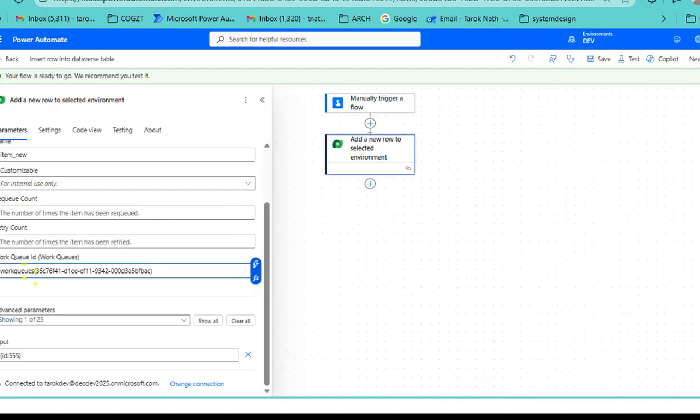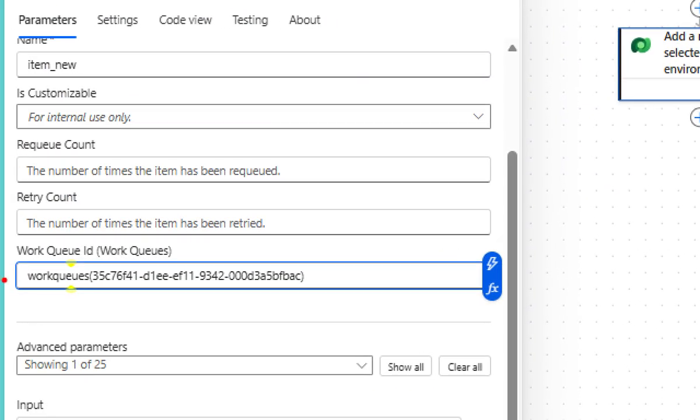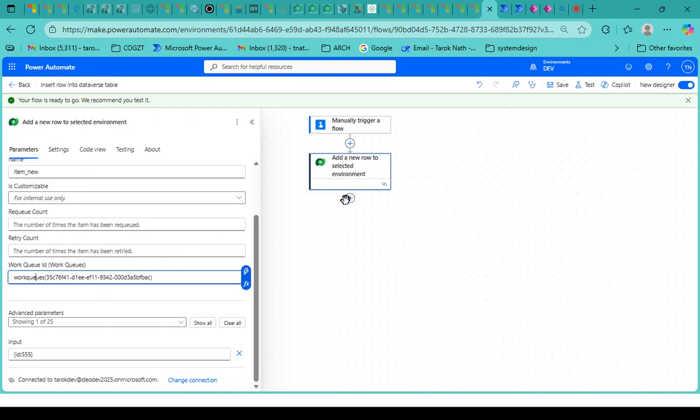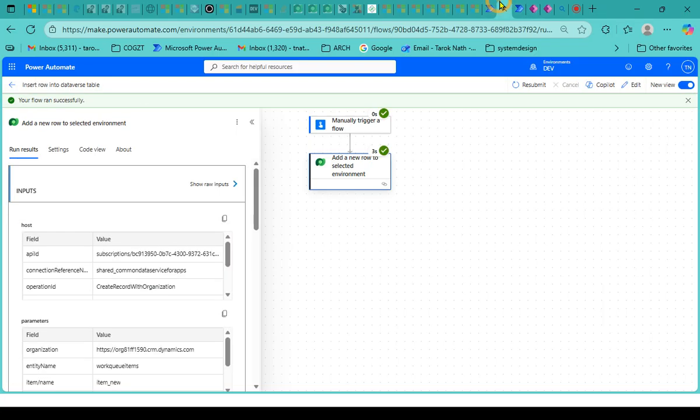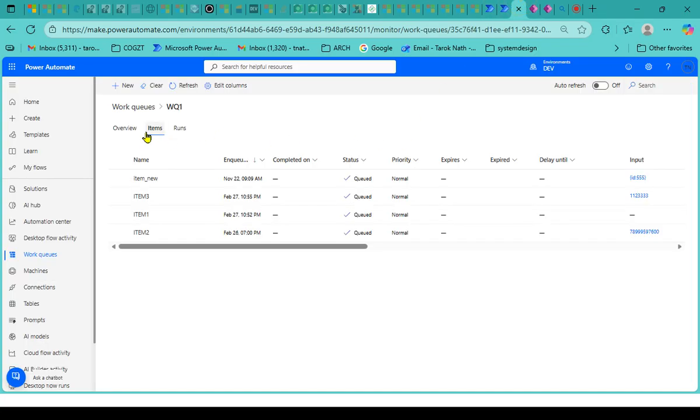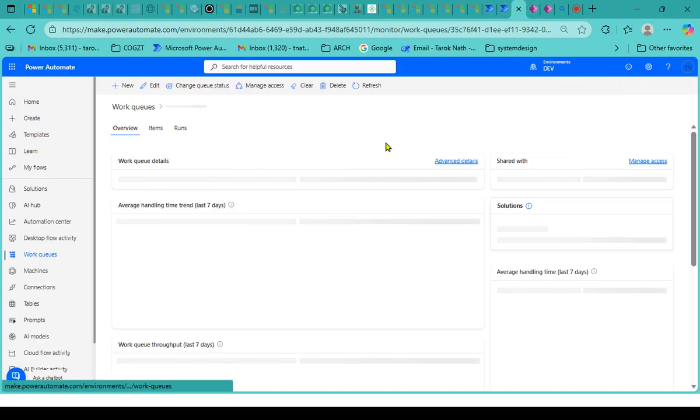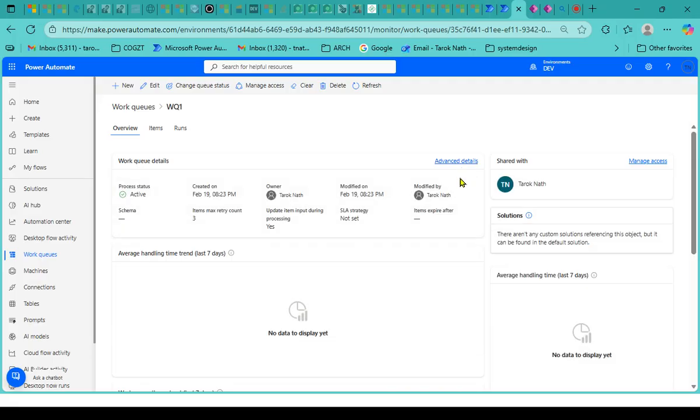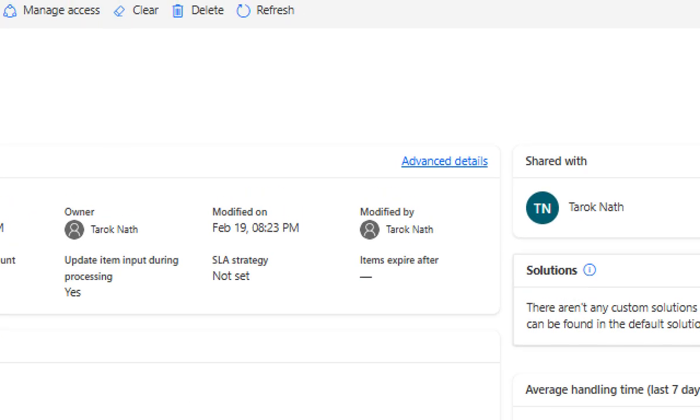If you note it, we'll zoom in. See, this is the format: work and then letter S. And this is the GUID of that. So how do you find the GUID? You can find the GUID by coming here. I have created a work, then you have to come to advanced details.